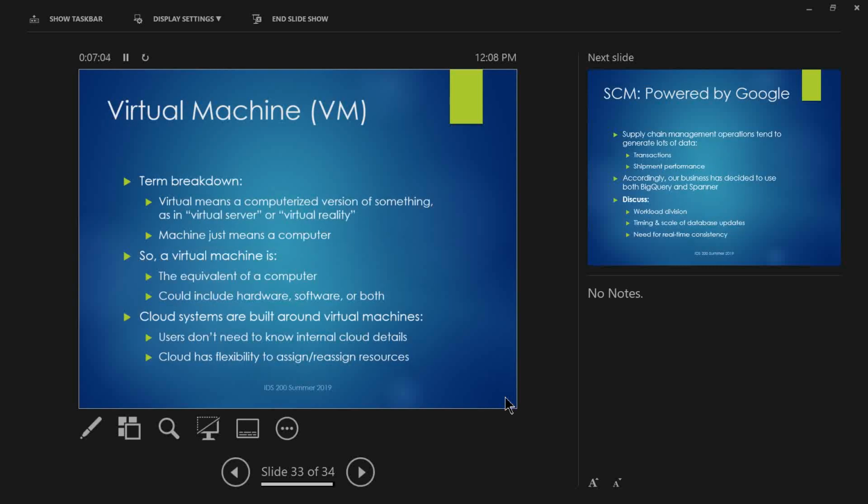Okay. Now, a little bit about virtual machines. When we talk about a virtual machine, virtual in the computing world basically means a computerized version of something. And by computerized, we mean typically exists in software. So when we talk about a virtual server, we mean it's the equivalent of a server. It'll do all the stuff a server does, but it's not based on one actual physical machine. It can be the roles and tasks broken up over many machines, right?